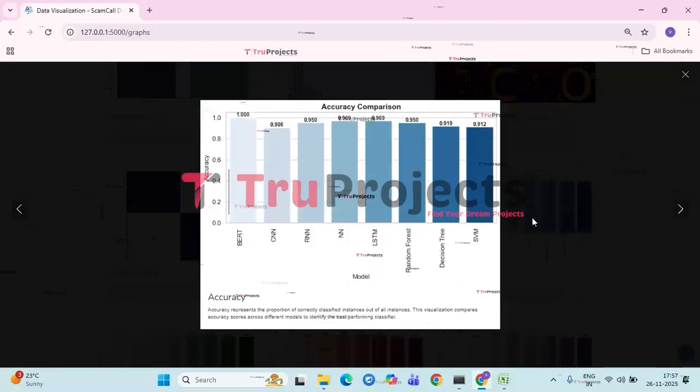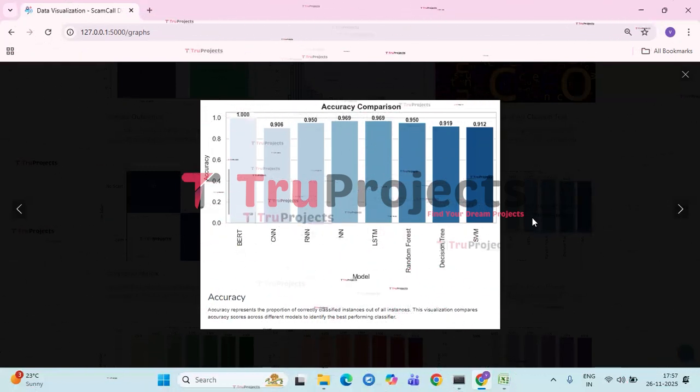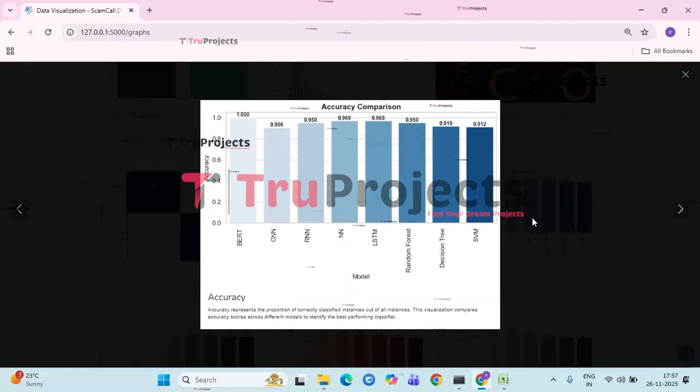Next, we have the accuracy graph. This graph illustrates the overall accuracy of each model, representing the proportion of correctly classified samples among all predictions, as expected from its top precision and recall. BERT again achieves the highest accuracy, meaning it makes no classification errors.